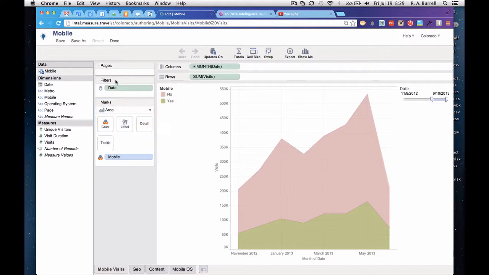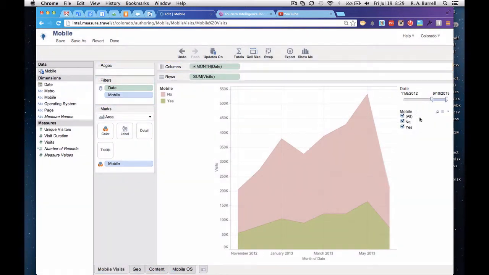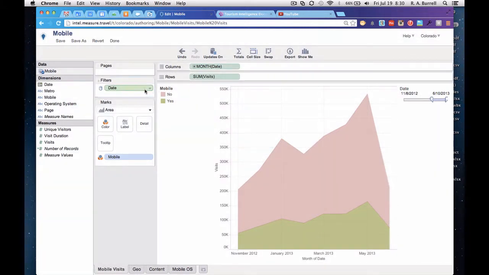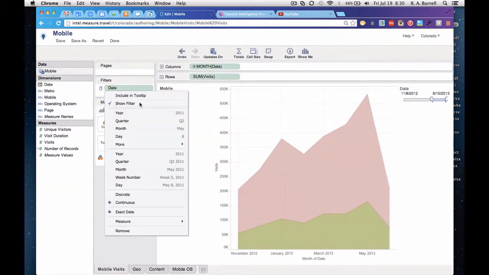So a filter is a way that we're reducing the data that shows up. Right now I've got a date filter, and you can see that here. It's also an interactive tool, but it doesn't have to be. Right now I'm going to go in and filter on mobile, and it's showing up on the right hand side as an interactive tool, but it doesn't have to. And the way that I can turn that on and off is by going into, if I hover over this pill that it's called, the mobile pill, I can see show filter. I can also hit remove. So that's how I get things on and off as an interactive tool.